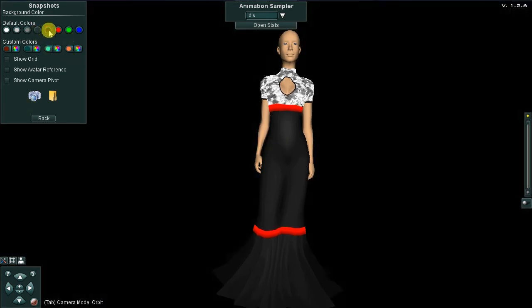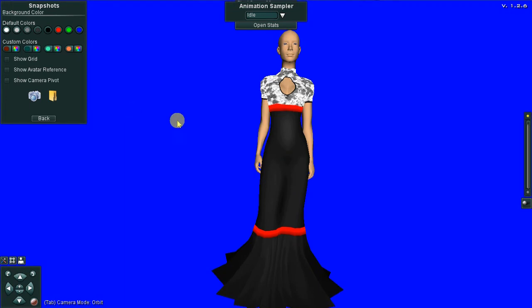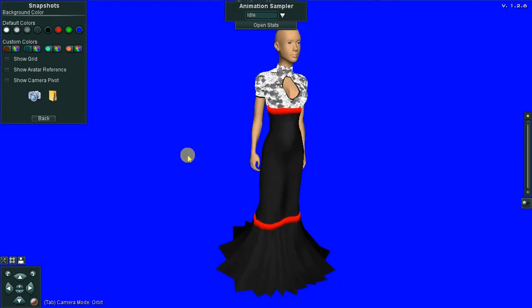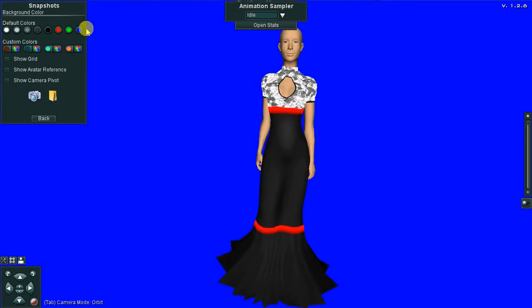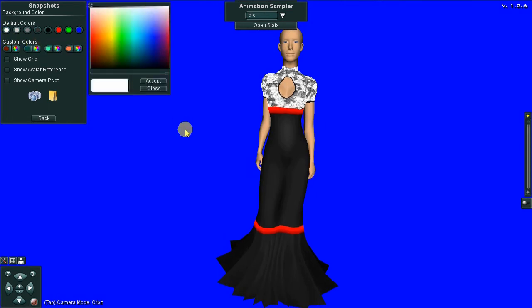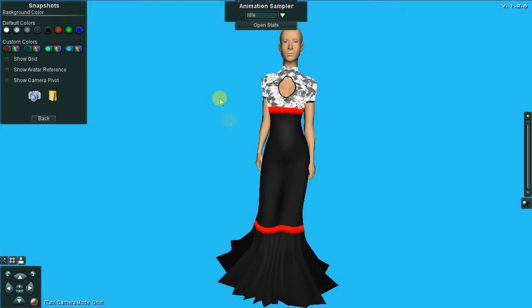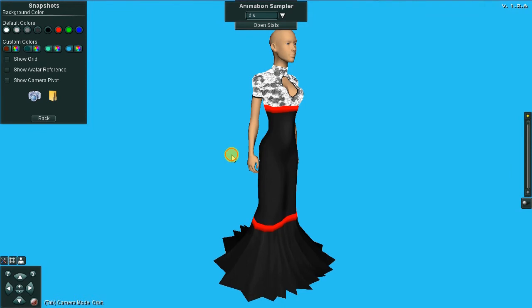Now, these buttons up here are the standard default background colors. You can alter them, and those are always there. If you want to do a custom color, choose one of the color palettes on the wheels, and you can just pick a color that you like and hit accept, and that color will always be available to you whenever you come back to the editor. These three areas here you don't really need to worry about. That's more for people who are importing models, but we just have it there as a standard feature.